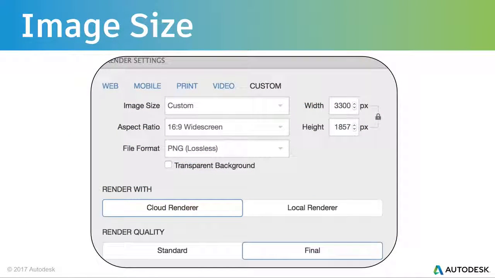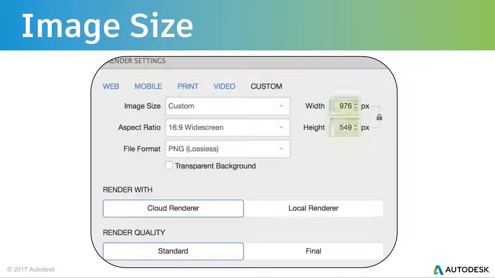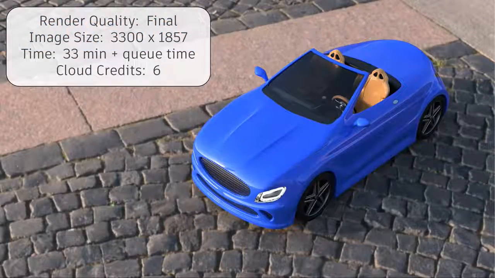Finally, in the render settings, we will take a look at the image size and render quality. Both the image size pixels and the render quality, standard versus final, have a great impact on render time. For example, this rendering was set to final render quality with an image size of over 3000 by 1800 pixels. The render time took 33 minutes plus queue time and consumed 6 cloud credits.